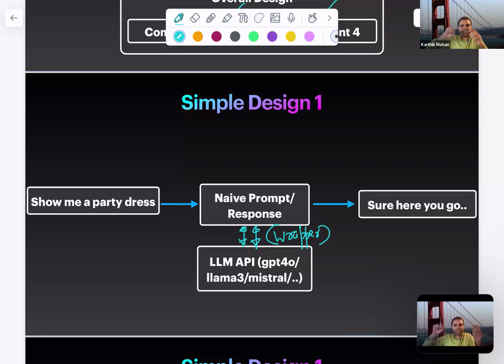But what is it doing? It's calling GPT-4, getting back to you and saying, here's a response. So whatever API calls you're making in your notebook, you're just putting it in a fancy web page. And then you're saying, take in an input, I'll call and I'll get back to you. That's it, right? Show me a party dress.